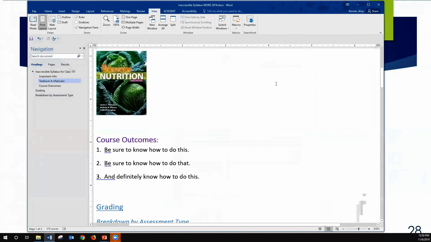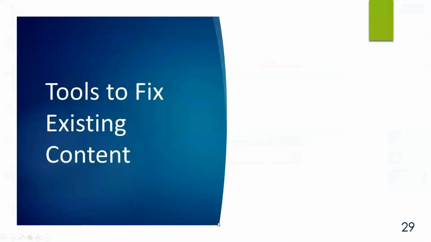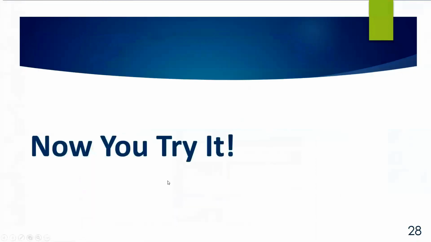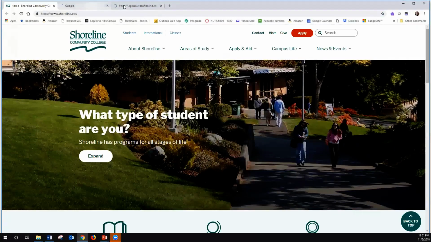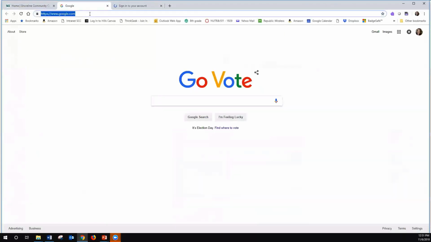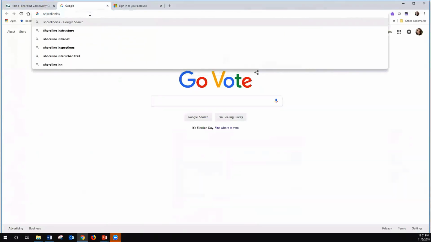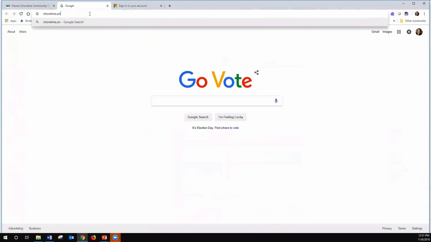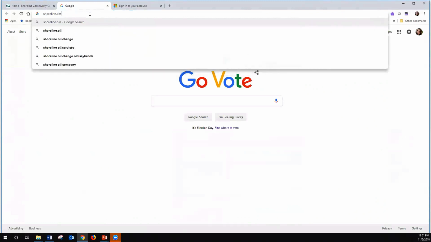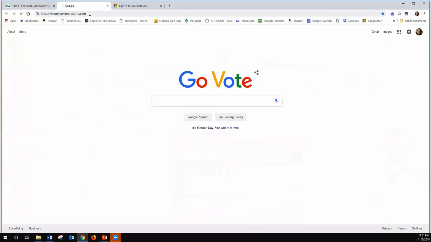You can try it on this one. You can try it on images in Canvas if you wanted to. I'll give you a minute or two to give that a try. And let me pull up a Canvas page too.